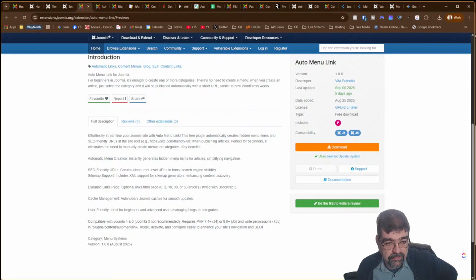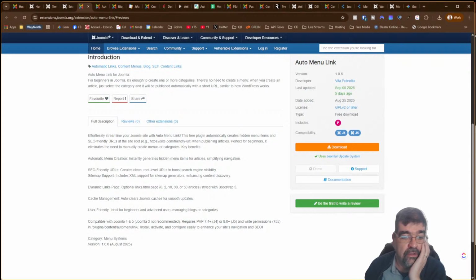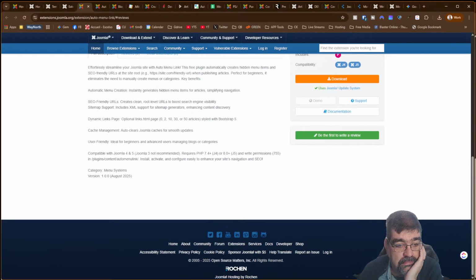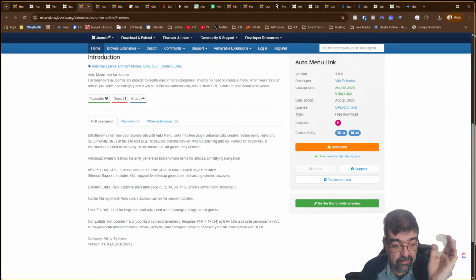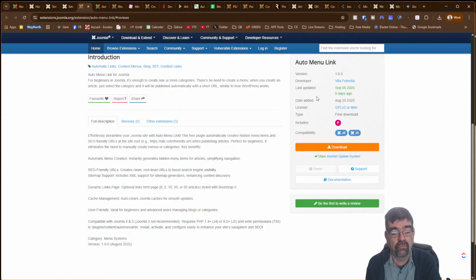Hidden menu items for articles. Creates clean root level URLs to boost search engine visibility. Includes XML support for sitemap generators. So that would put all your articles just underneath the root. But as he says, it's perfect for beginners. Well, he's describing it as perfect for beginners because if you're just making a few pages and you don't want to deal and learn how to do all of that stuff with the SEF URLs, then why not? Why not? It'll scratch someone's itch.